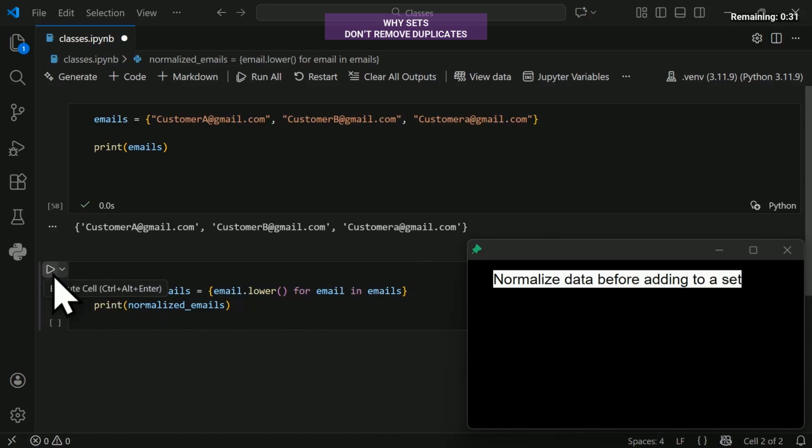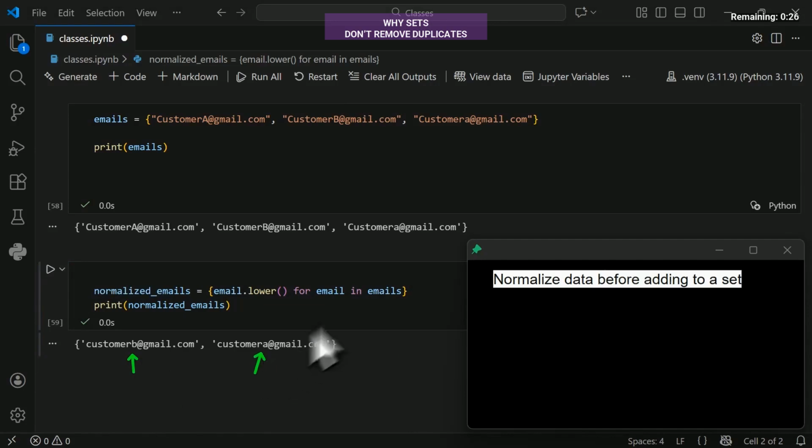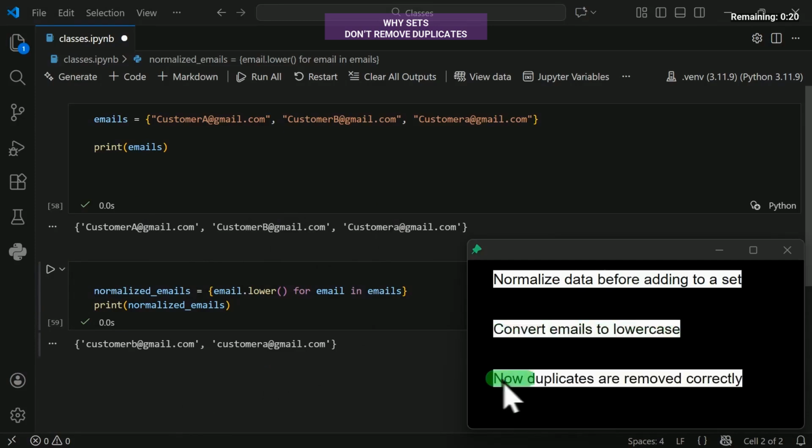So if I run this code over here, you can see that we get customer B and customer A only, whereas previously we had customer A, customer B, customer A. So what we did was convert emails to lowercase, and now our duplicates are removed correctly. As you can see here, there are no duplicates, only unique values. So just remember, sets will treat values as unique even though they appear the same to the human eye. So make sure you normalize your data before putting it into a set so that it removes duplicates for you.